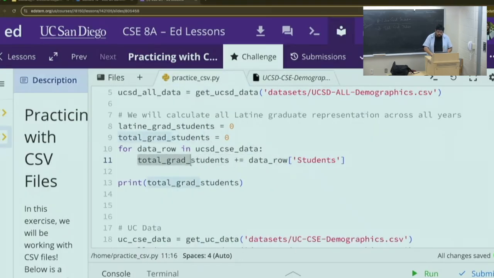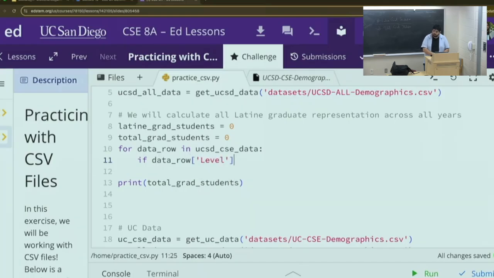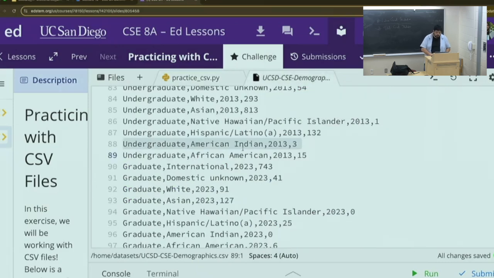Like we do want to have this line of code somewhere, but we only want to add the students if something were true. What should we do? If statement. An if statement. And what are we going to try and check? If data row level, if the data row at the level, right? equals graduate. Graduate. Okay.